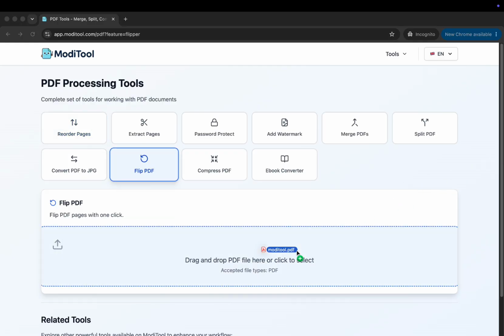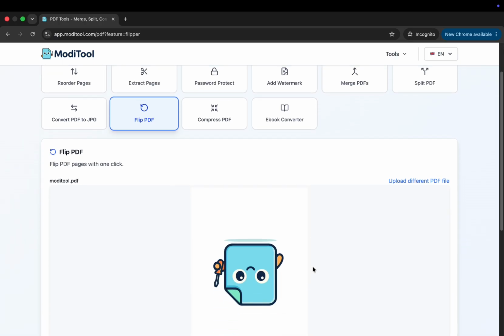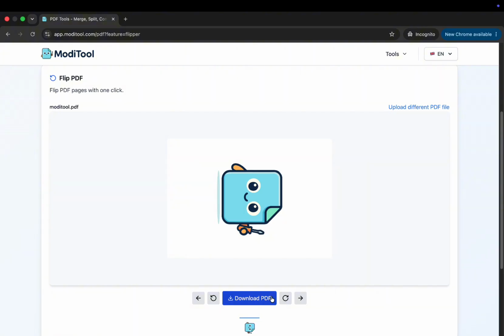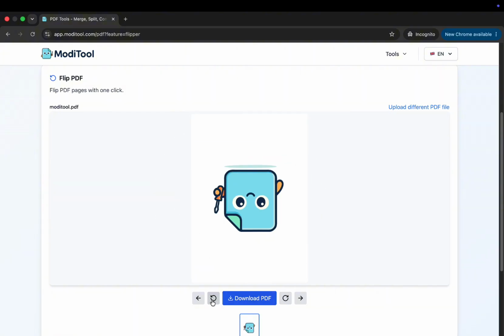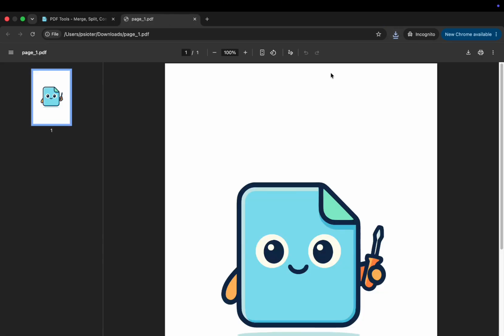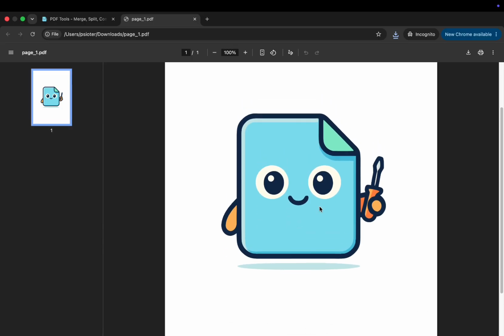First, upload your PDF file. You can now rotate your file to the left or to the right. Now press blue text Download PDF. And that's it. Your PDF file is now flipped.